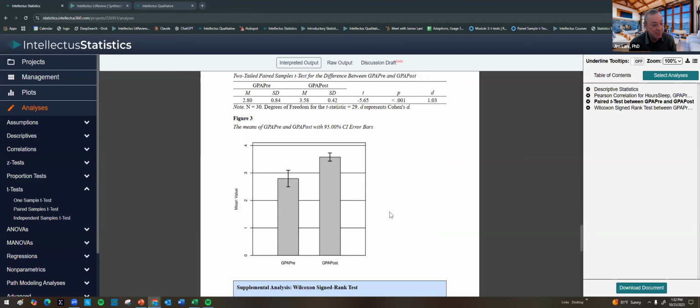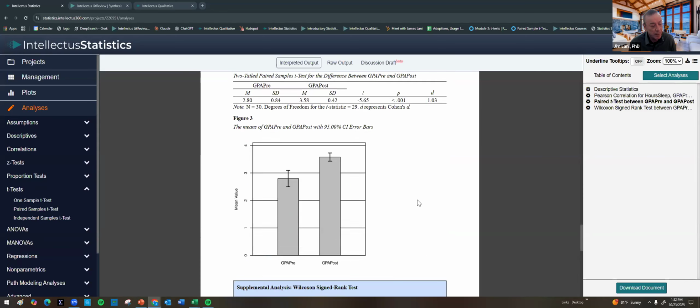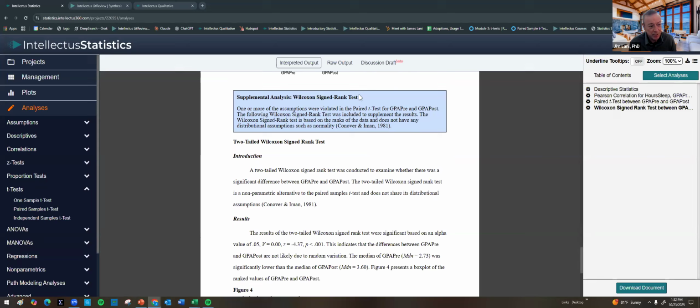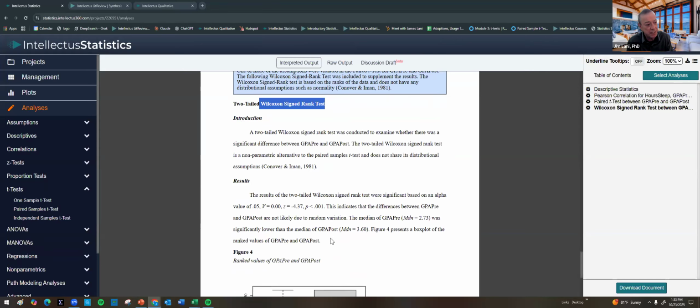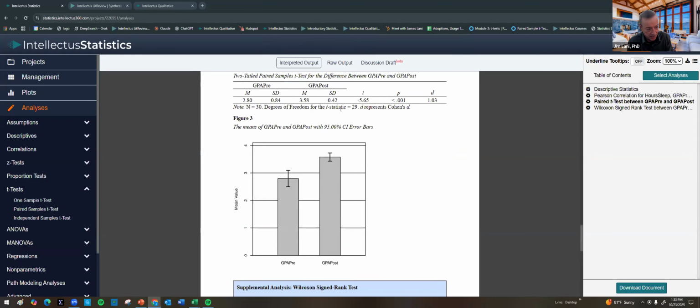However, some folks might want to say, that assumption is violated, now what do I do? Well, the tool automatically enables an analogous test that's comparing pre to post GPA, but it does it without the assumptions. It's called a Wilcoxon signed-rank test. It's using medians instead of means, and means everyone can get their brain around.